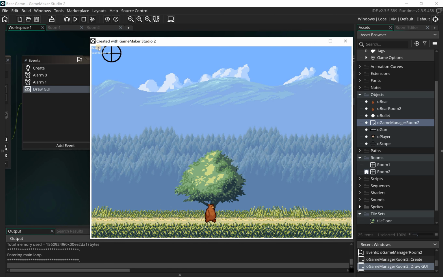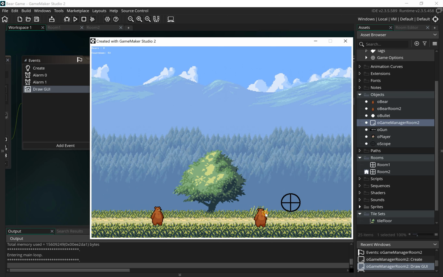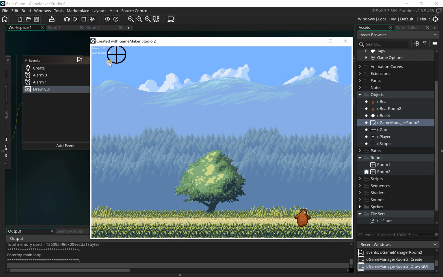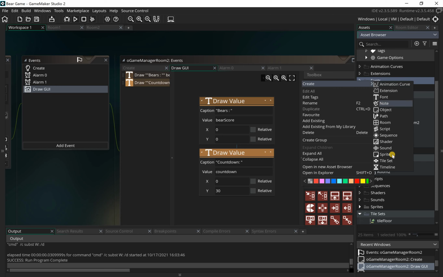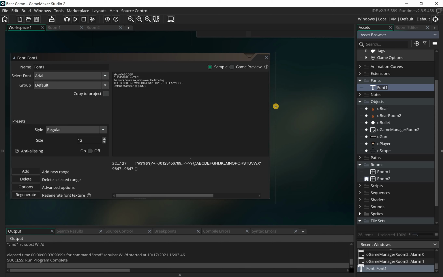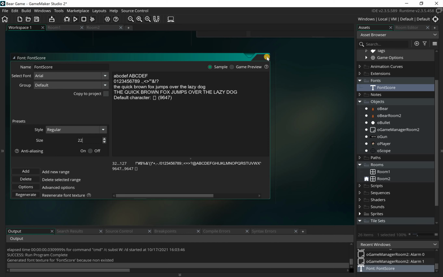Okay, so you can see now my countdown, even though it's very small in the top corner, it is there, and you can kind of see it is working, and everything there is still working with that. Okay, so let's make that font a little bigger. It's easy to do. What we're going to do is make a new font. So right click, go to create, and let's go down to fonts. And I'm going to call this font score. And let's just set it. Arial will be fine for now. I just want it to be a little bit bigger. So we'll go up to 22, just for argument's sake.